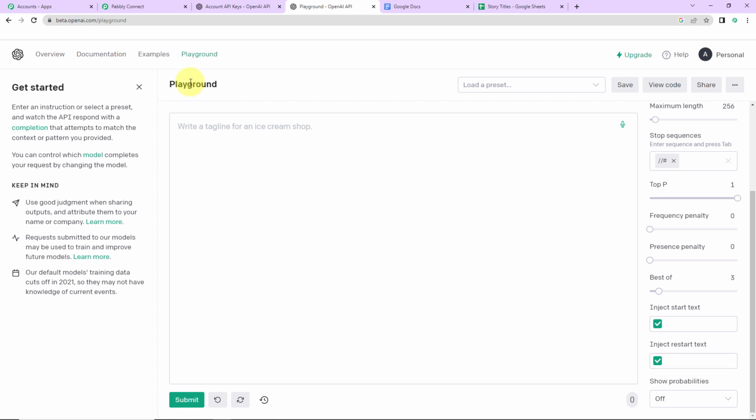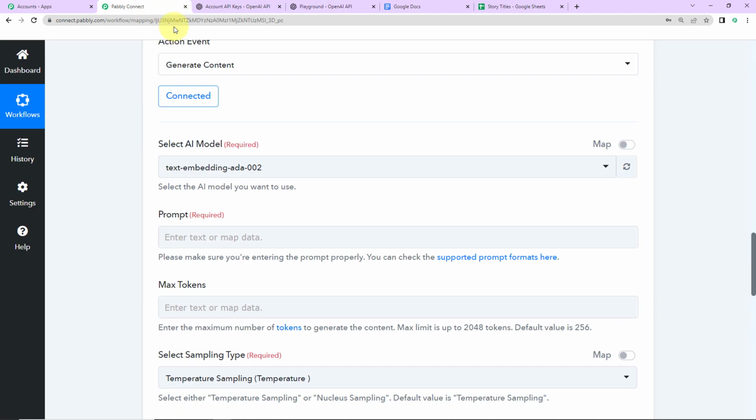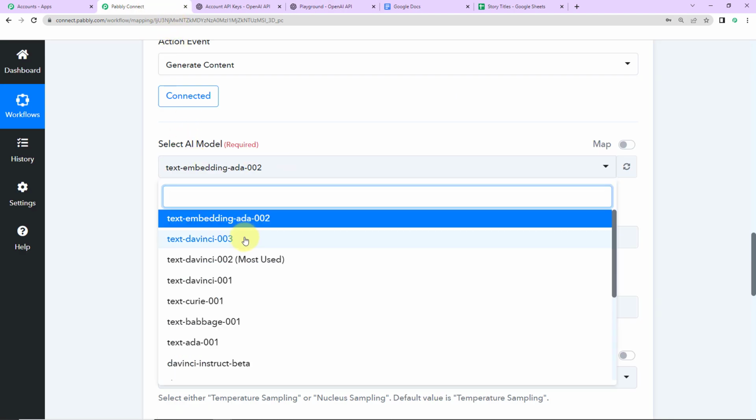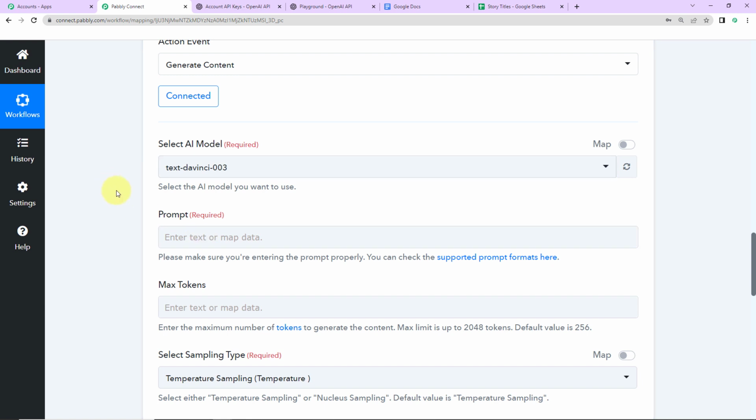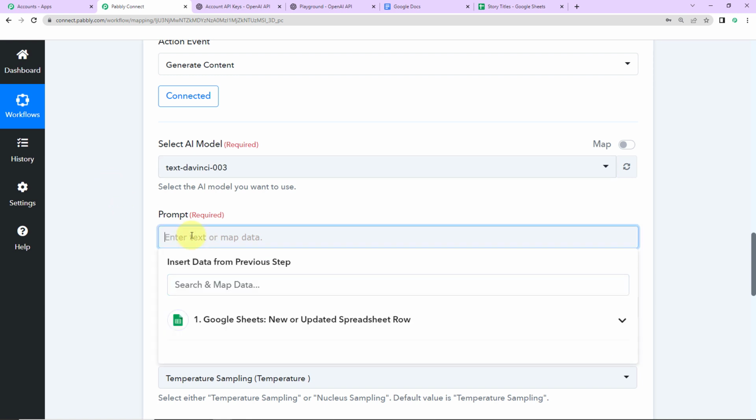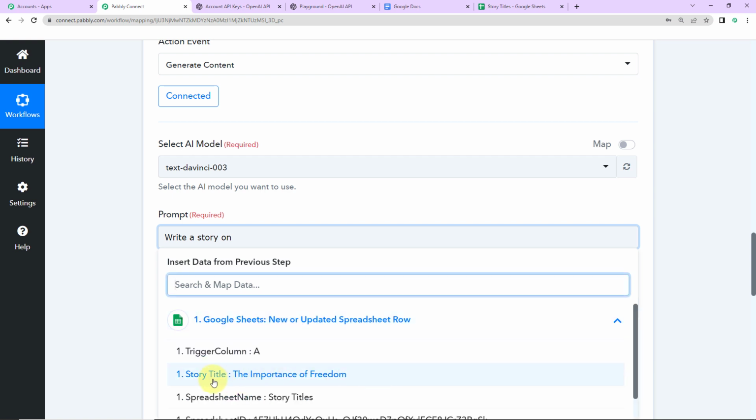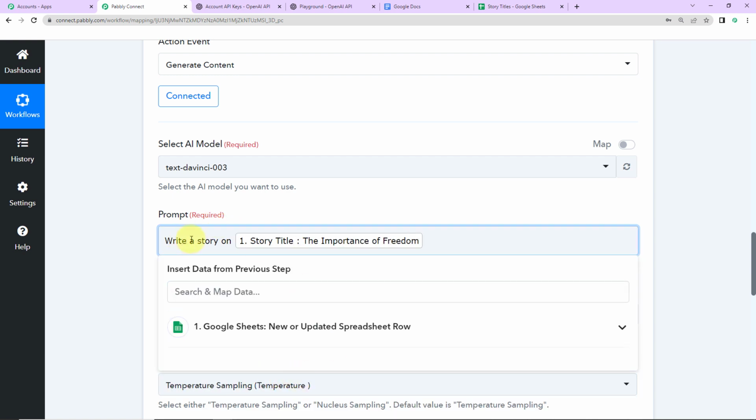Now I'm going to take you back to Pabbly Connect, and here we are going to fill in this data. First of all, the models. So I'm going to go ahead with text-davinci-003, then the prompt. So here I'm going to write a story on. Now the topic, I'm going to map the topic. And how do I do that? So it is going to show me the previous step. So I'm going to click on this, and this is the story title. So write a story on the importance of freedom. This is how I want my instruction to be.